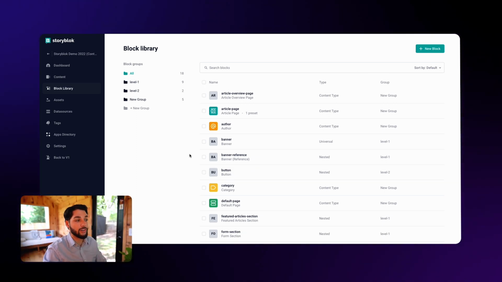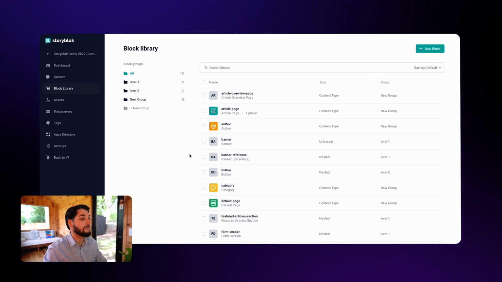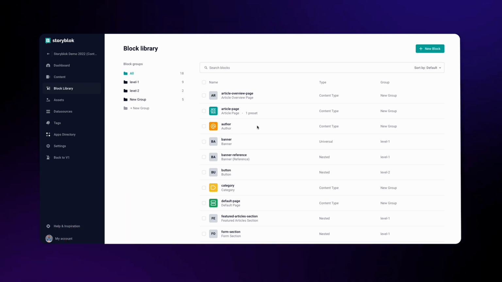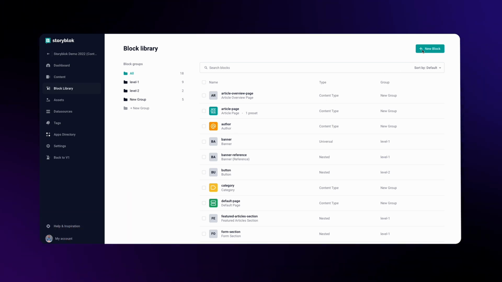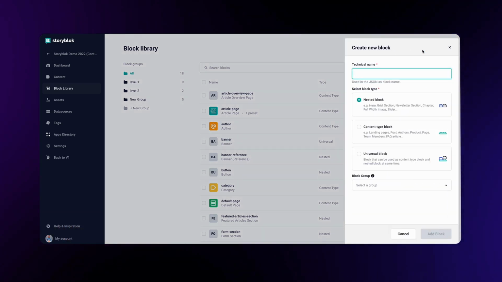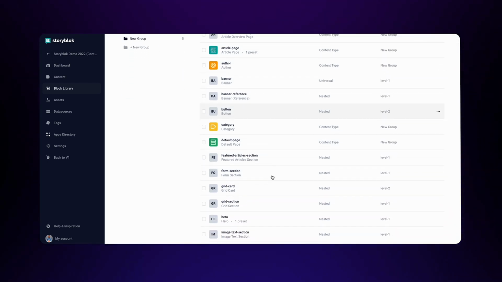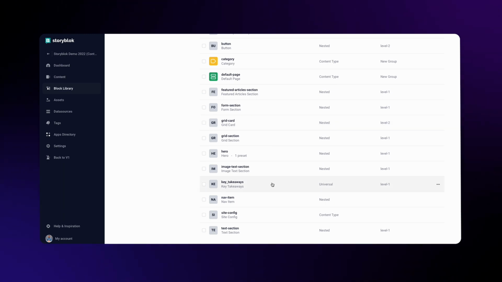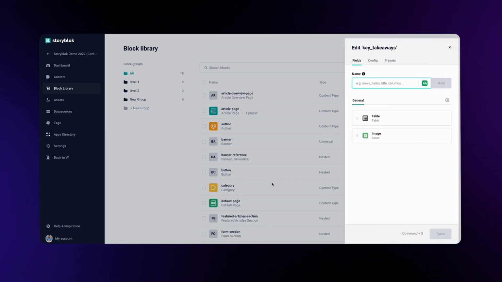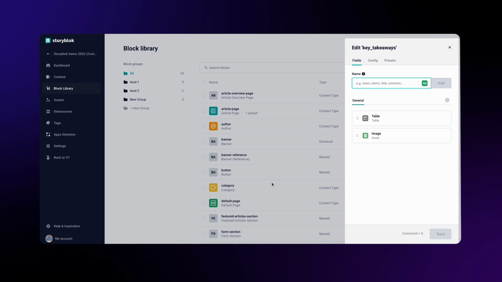Since blocks are the heart of content creation at Storyblok, we've made it very simple to create a new block. You can click the plus new block button on the top right of the page to create a block from scratch. You can also edit your existing blocks. Let's do that. Let's select key takeaways, which is a universal block. In the new window, you can see the fields that make up this block.